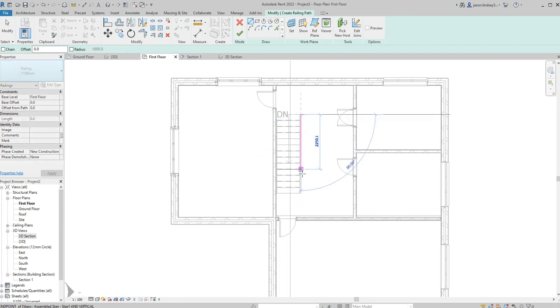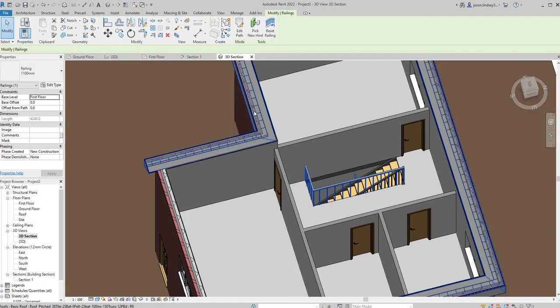And I'm just going to start there, and it's a single line for each one. So once I've done that, that's one single railing. And then I have to click again and then stop again. So I've now got two railings that are joined. Hit the green tick, back into my 3D section.